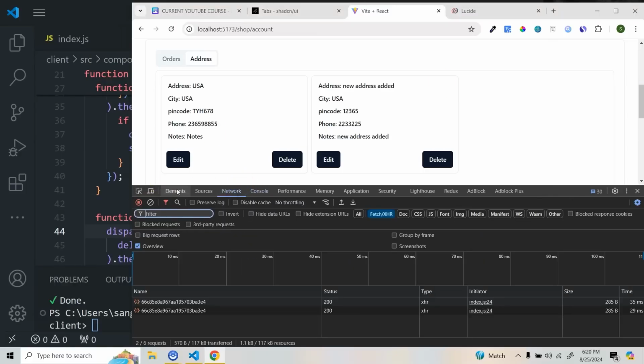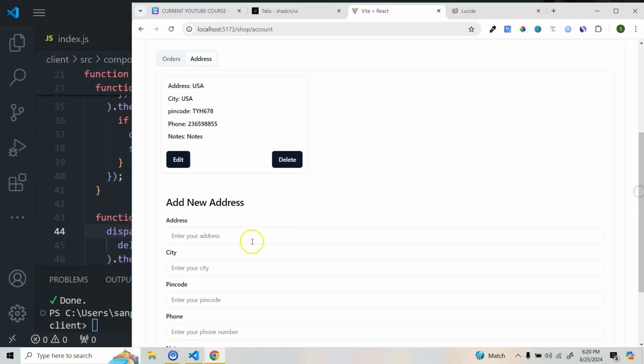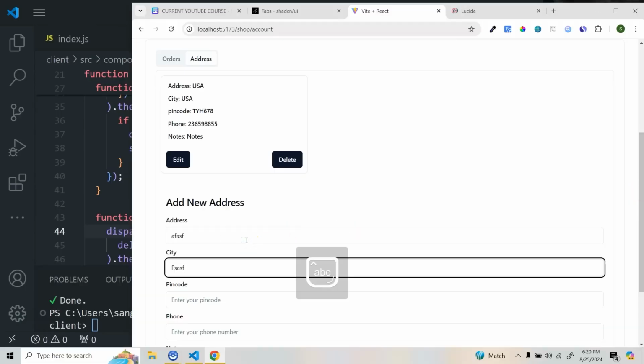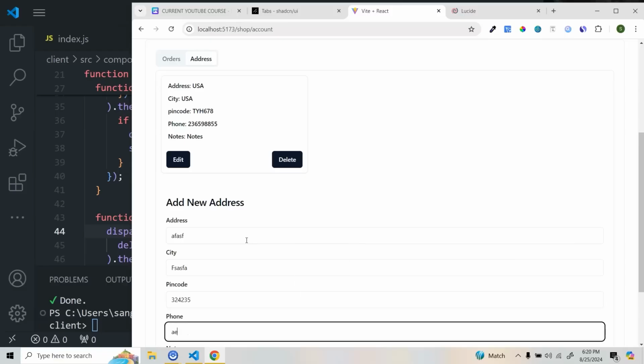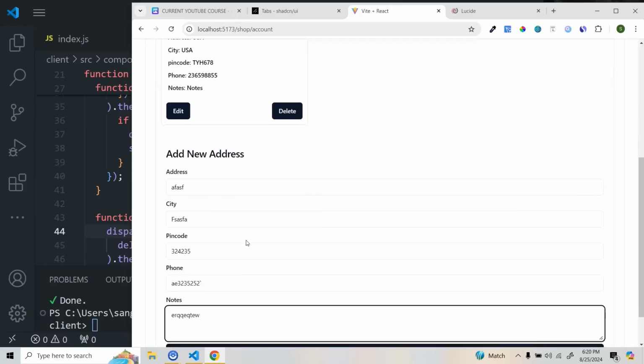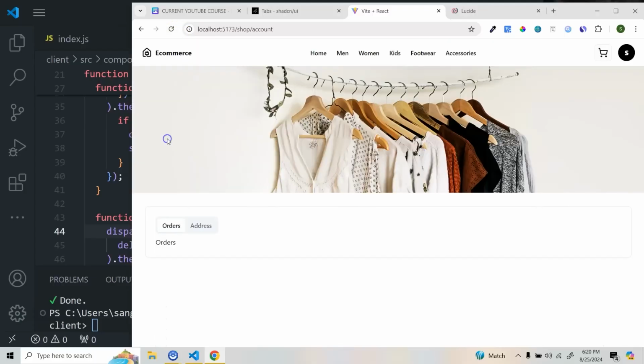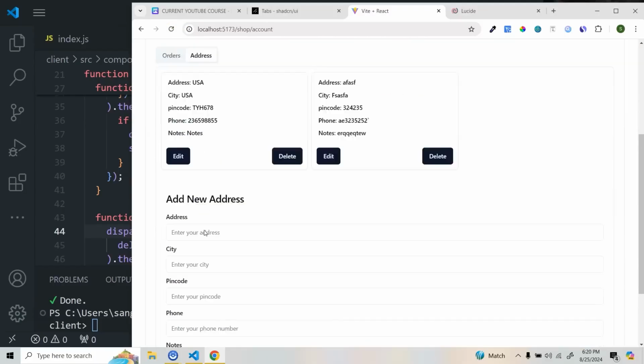Let's go to our network tab, let's delete this one. Deleted, awesome, and this is working fine. Now let's add one more address, some random value, and let's add. It's added, right? Awesome. So now this part is done.